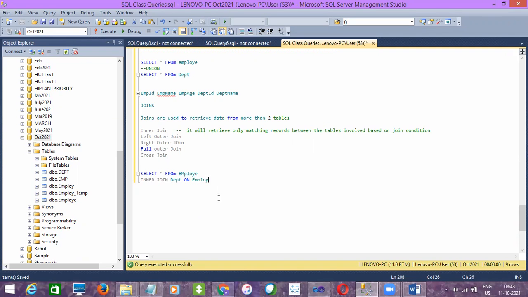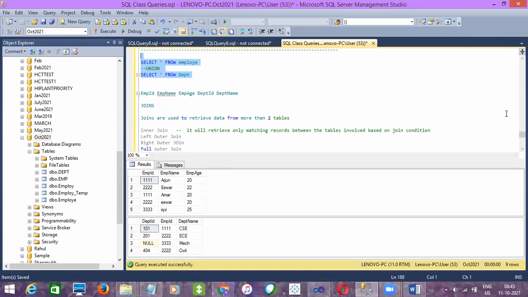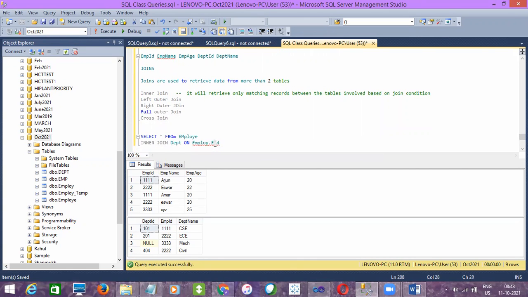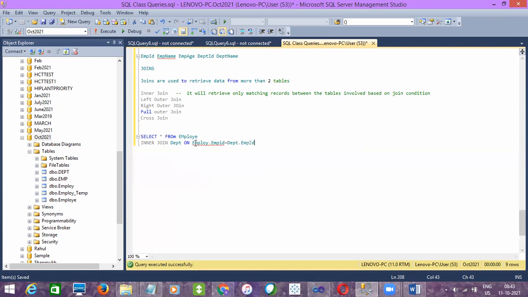employee dot empid or eid. Let me check the column names. Both the tables have employee id, right? So employee id equals dept dot employee id, right? So this is the syntax which you should follow.